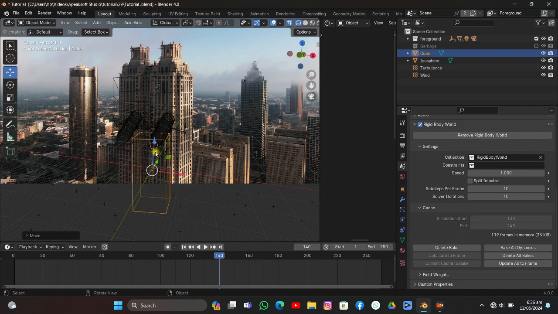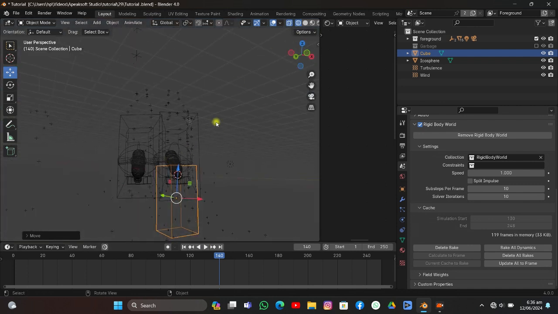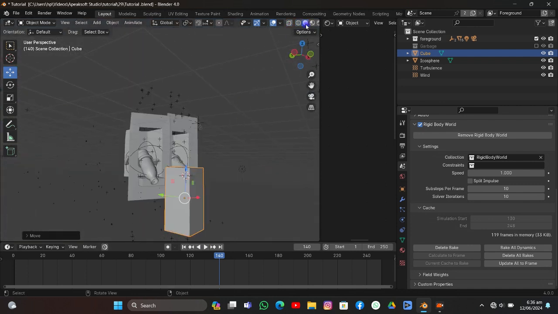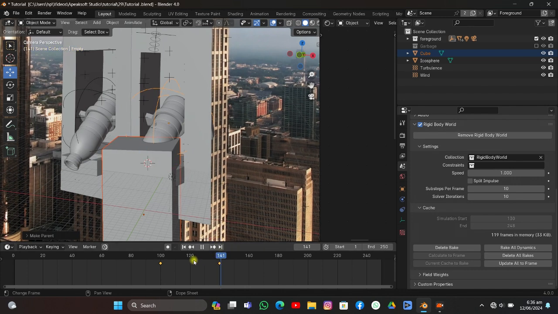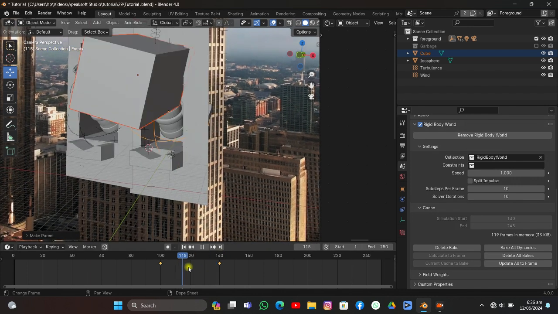I'm going to select the other empty, which is animated. I'm going to solid view. I'm going to select the other empty, which is animated. Hit Control P to parent it to this object, so the cube also moves with our main object, and this is what we want.